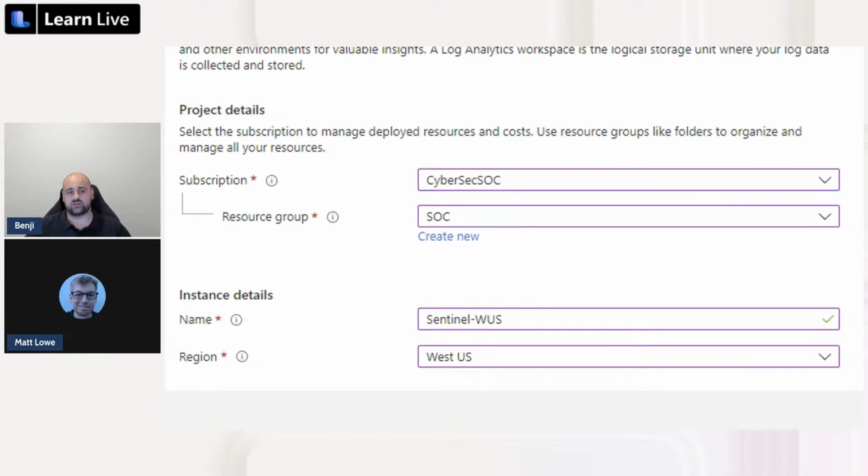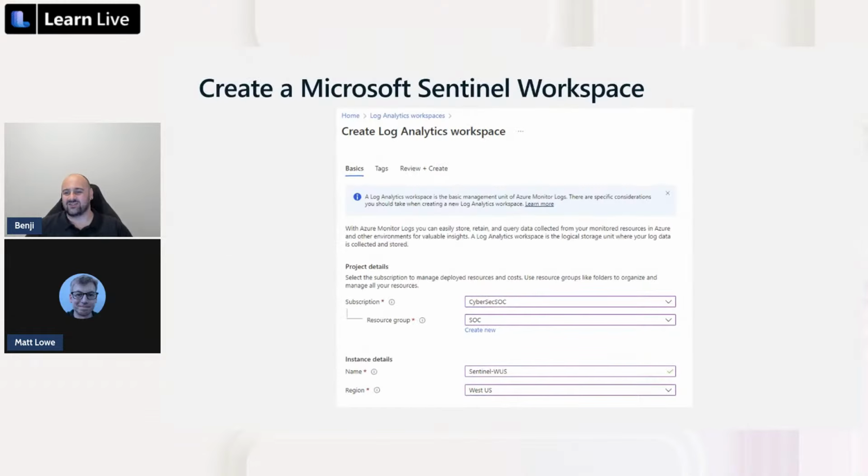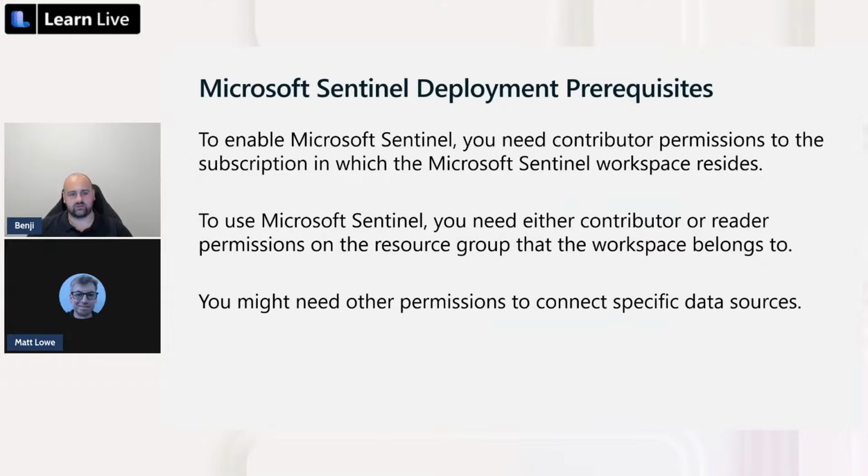This screenshot was done by Matt, which is why it is West US. For me, it will be West Europe, for compliance reasons. So this is how we are creating it. We just click on create, and that will create our Log Analytics workspace.